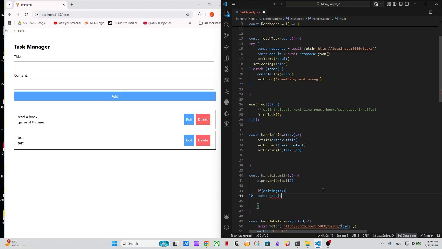If editing ID is true, we have to await. Wait, but here we have to use async, so it will work. Async, and here we have to await fetch. I have to use the backtick here, HTTP, and here localhost 5000, sorry, tasks, and we have to specify here the ID, which is the editing ID.